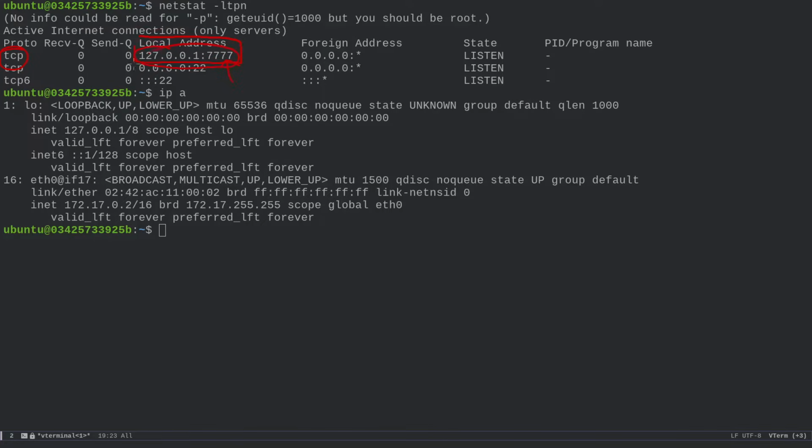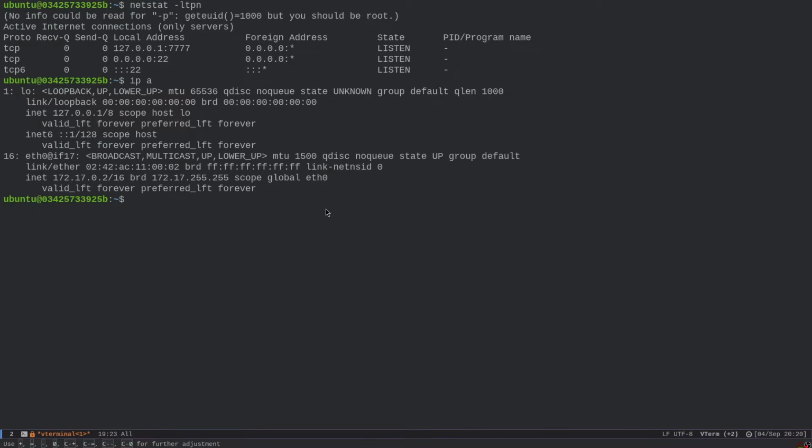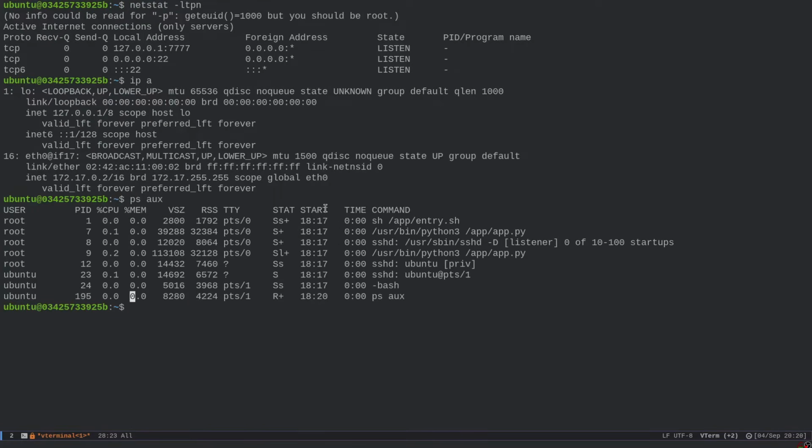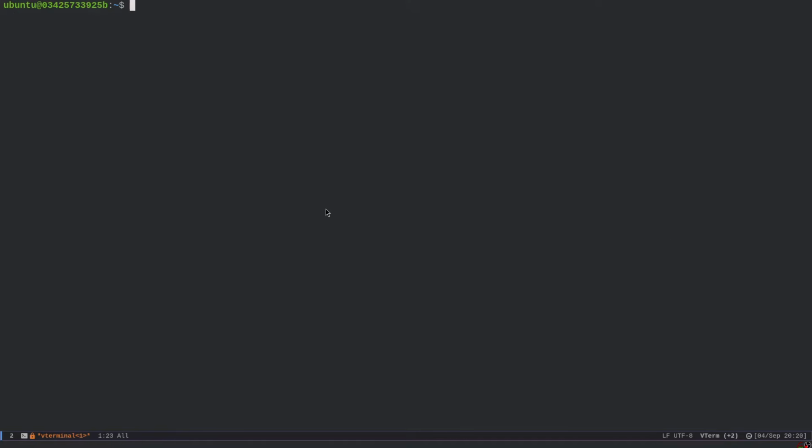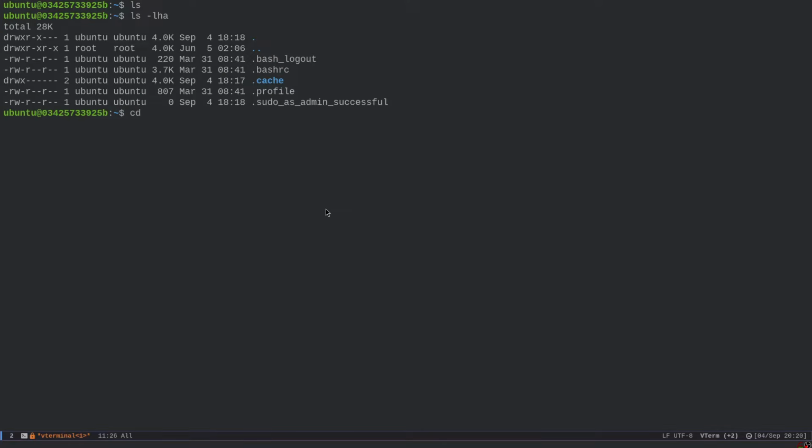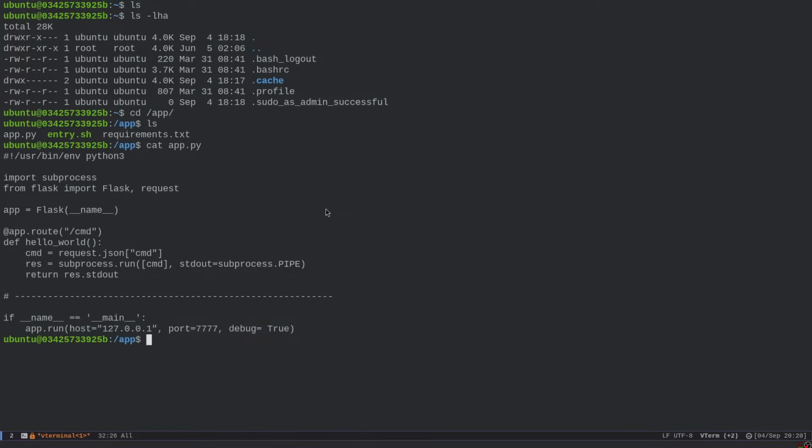So this is our local process. It is the Flask application that is running on the server, on the container. And we can also check with ps aux that we have effectively a Python 3 application, so python3 app.py. So this is all very interesting. Now let's say that we are in this particular condition. Let's go into app, we can check the code.